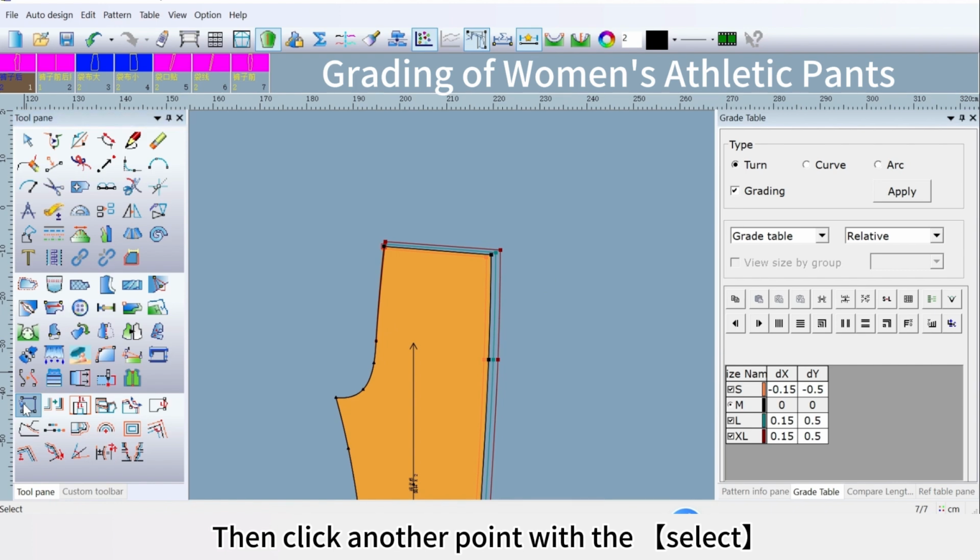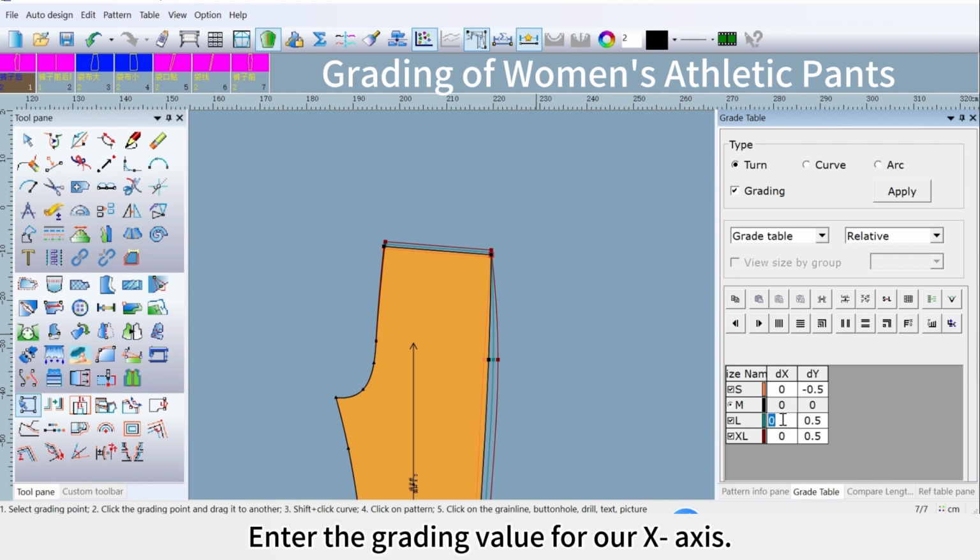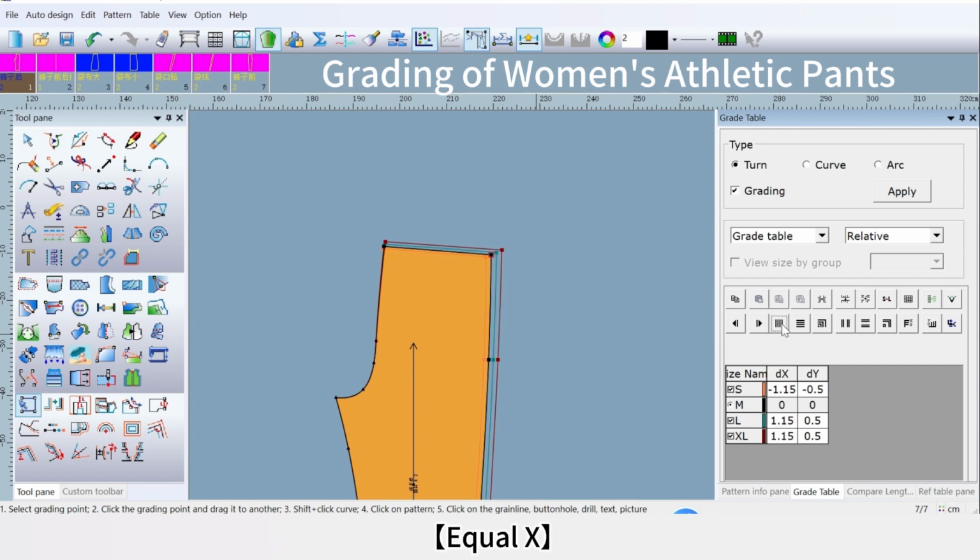Then click another point with the Select. X equal to 0. Enter the grading value for our x-axis. Equal x.